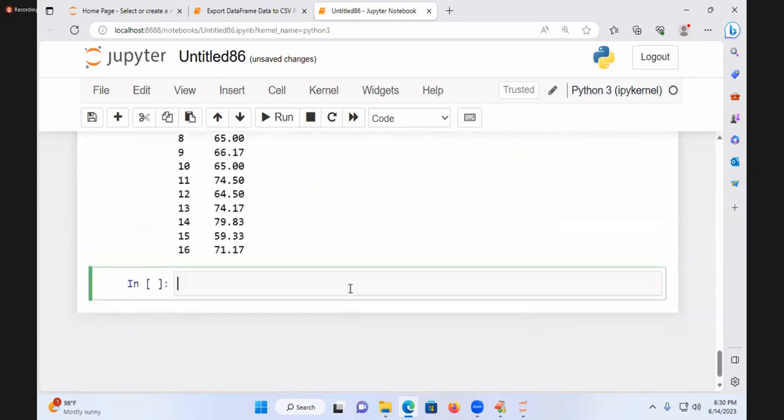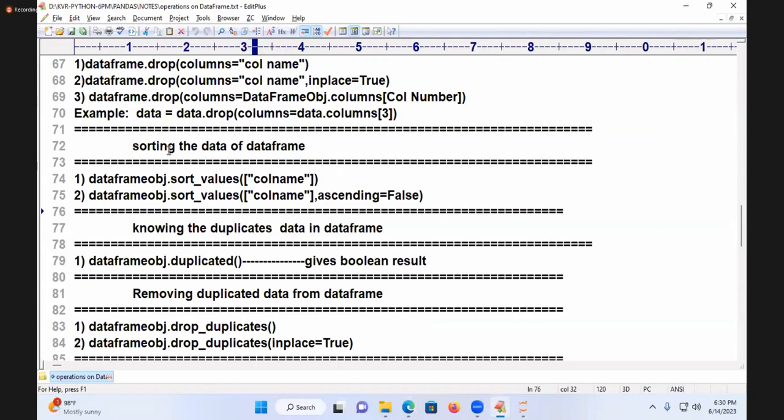Now I want to do what? Sorting the data based on percentage. How do you sort the data? Come on, read out. Sorting the data of a data frame: data frame object dot sort underscore values and pass your column name. Pass your column name.